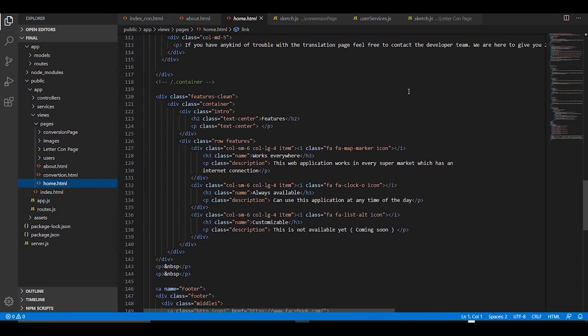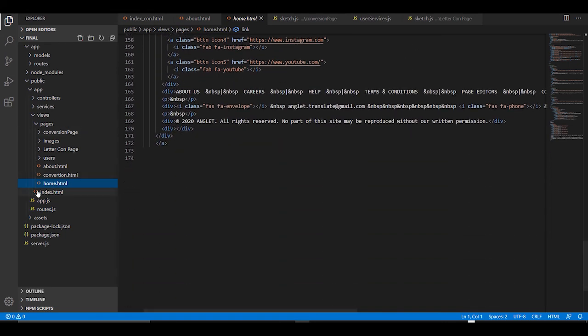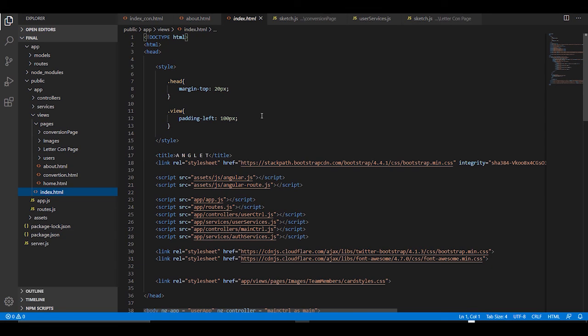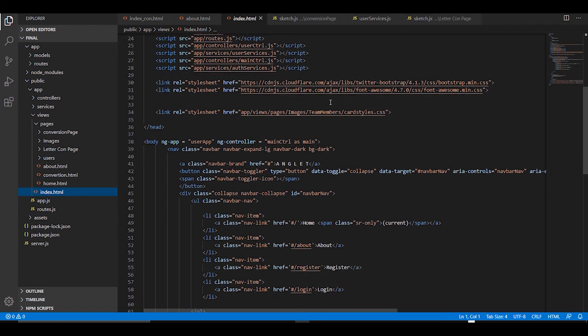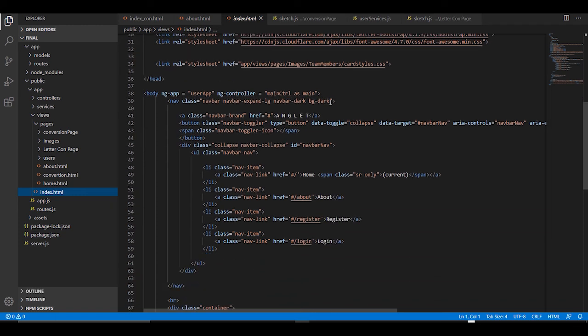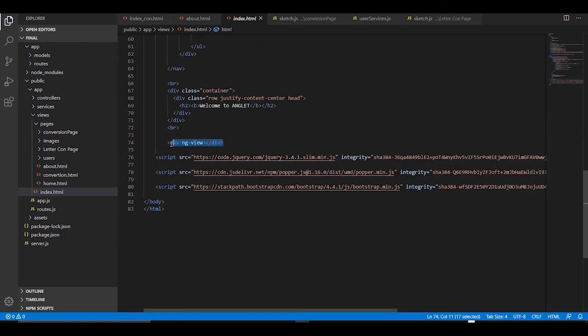Okay, so the index page. You see that we have imported all the JavaScript files here, and also the locally downloaded AngularJS files, and Bootstrap is imported here, and some kind of a CSS file is imported here. And you see the ng-app and the ng-controller are imported here, and the ng-view should be there.